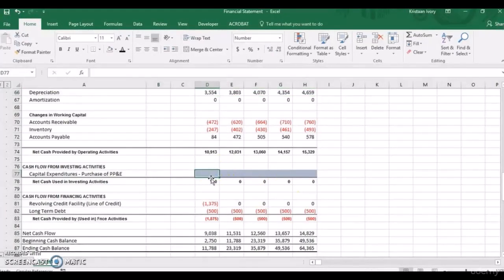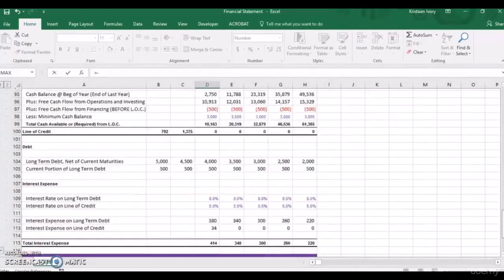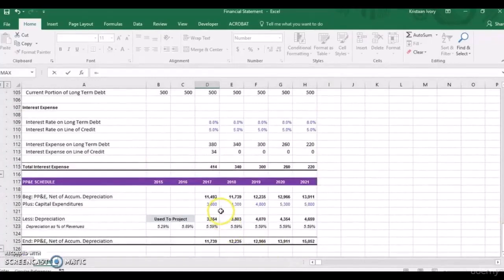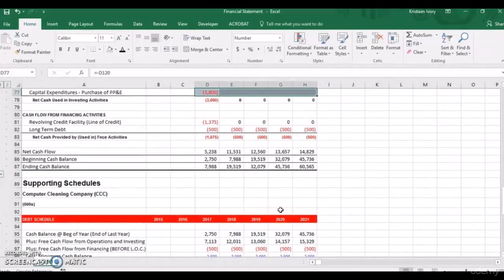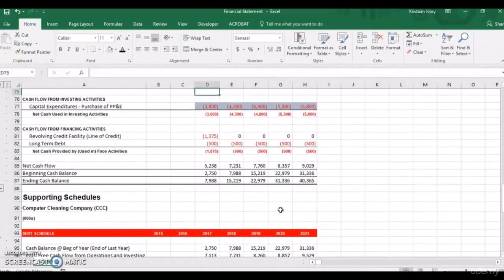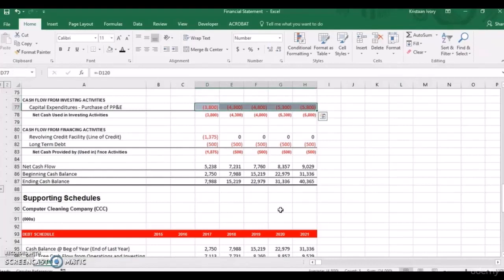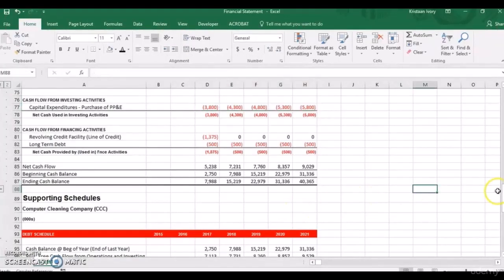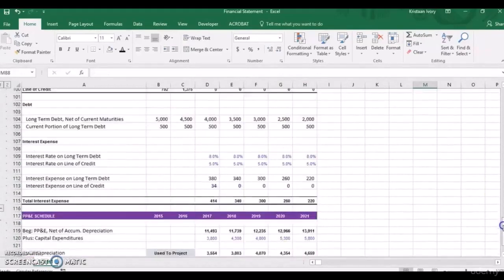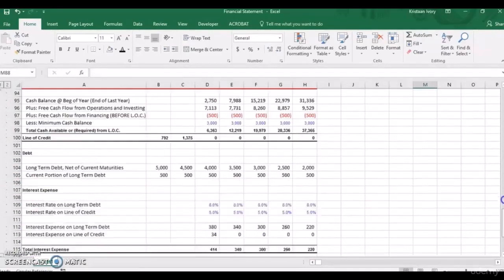And the last thing we have to do is our capital expenditures. So our capital expenditures will be negative, so we have to make it equal to negative and take our capital expenditures down here and fill this in. Oh, one line too low. Fill this in, and we'll go ahead and get rid of our background color as well. So now everything is finally filled in our financial modeling.